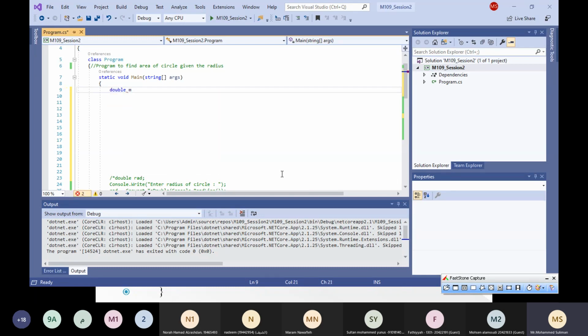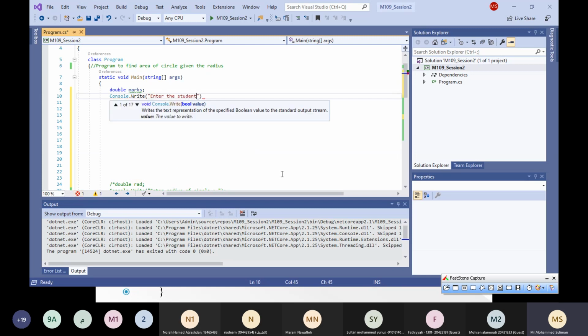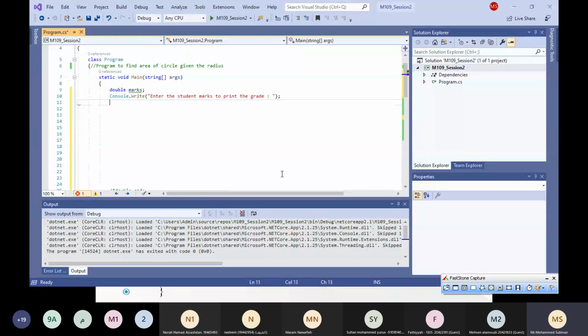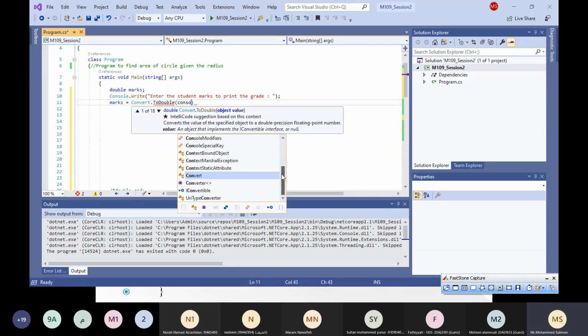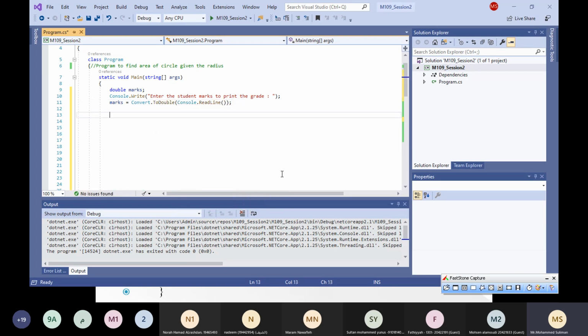Okay, I'll declare a double marks, and I'll ask the user to enter the marks. Console.Write, enter the student marks to print the grade. So I'll just read that into the marks. marks is equal to Convert.ToDouble(Console.ReadLine()). So I'll just read. Now we got the marks.